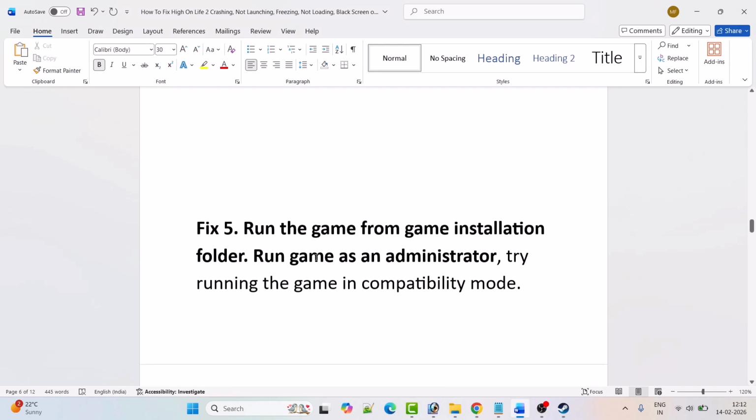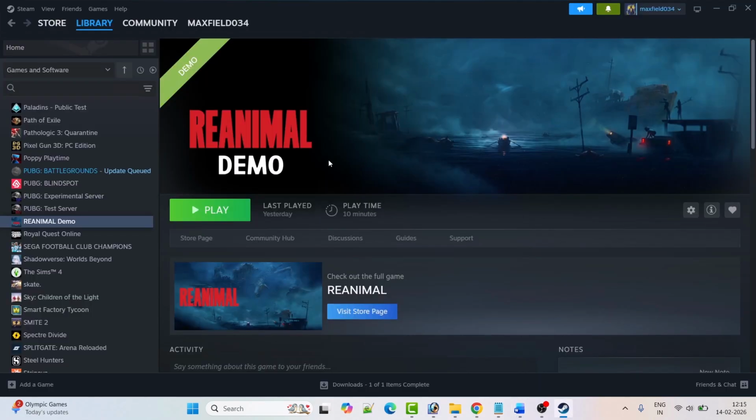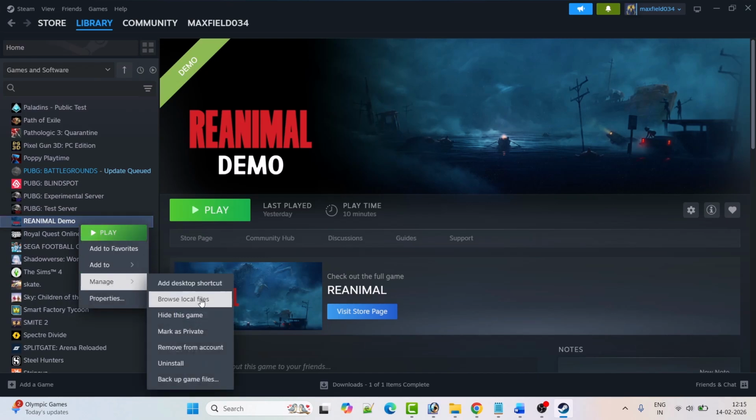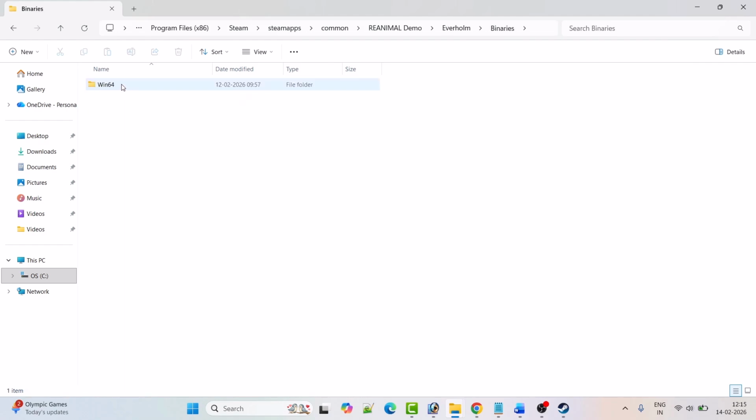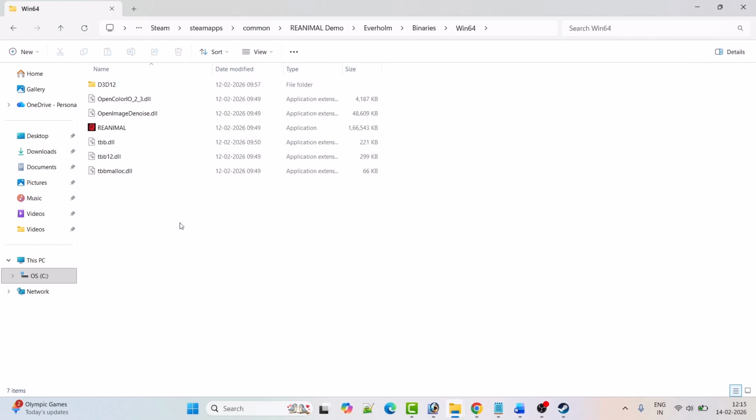Fix 5 is to run the game from the game installation folder or run the game as an administrator or try running the game in compatibility mode. So open Steam, go to library, right click on High on Life 2 game and then select manage and then click on browse local files. It will take you to the game installation folder. Now open the High on Life 2 game folder. This is just an example I am showing with another game. So it is showing Everholm folder, but you will see High on Life 2 game folder. Open that, then open the binaries folder and then open the Win64 folder. And then you will see High on Life Win64 shipping exe file.